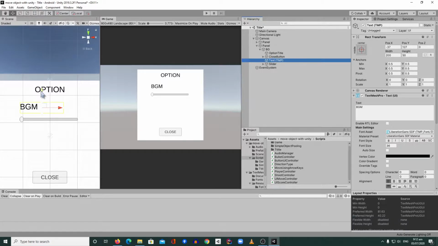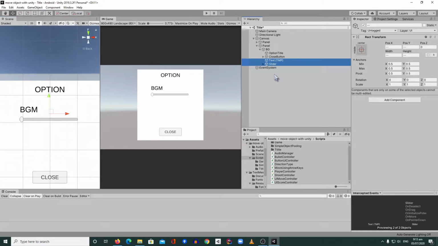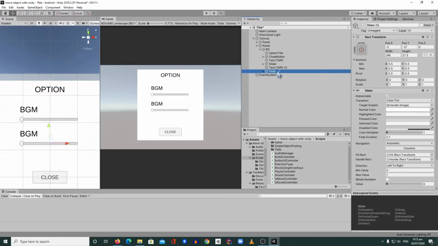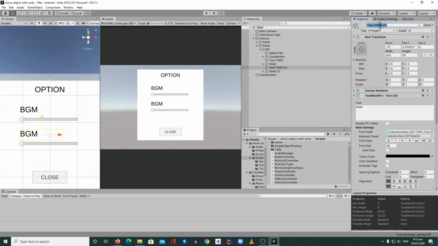Then I'm just going to clone this. I'm going to choose these two objects, press Control D, and it will auto clone, and then I will move it down there. I'm going to rename this one to SFX text, and then I'm going to put SFX here. I'm also going to rename the BGM text, and name it BGM. So we get a BGM and SFX now.